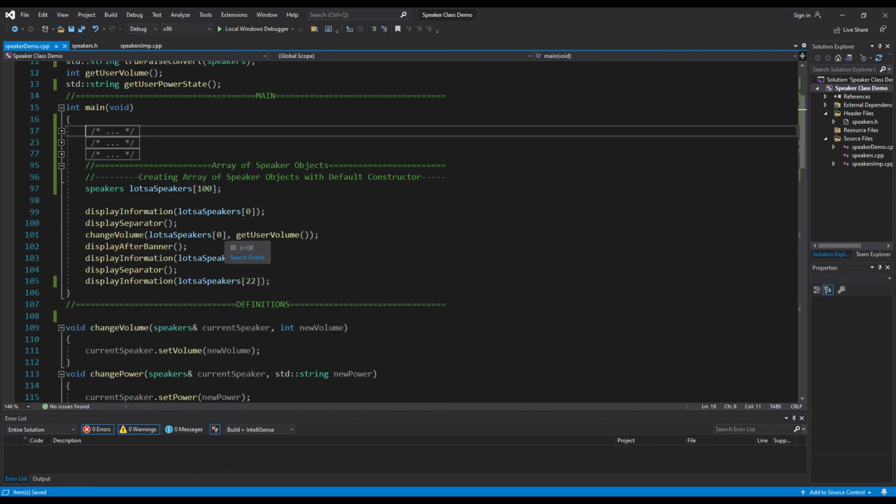Then we're going to change the volume of element 0. We're going to display the after banner. We're going to display the change here. And then just for fun to show you that it's still independent objects, we're going to look at element 22 and see what that information looks like.